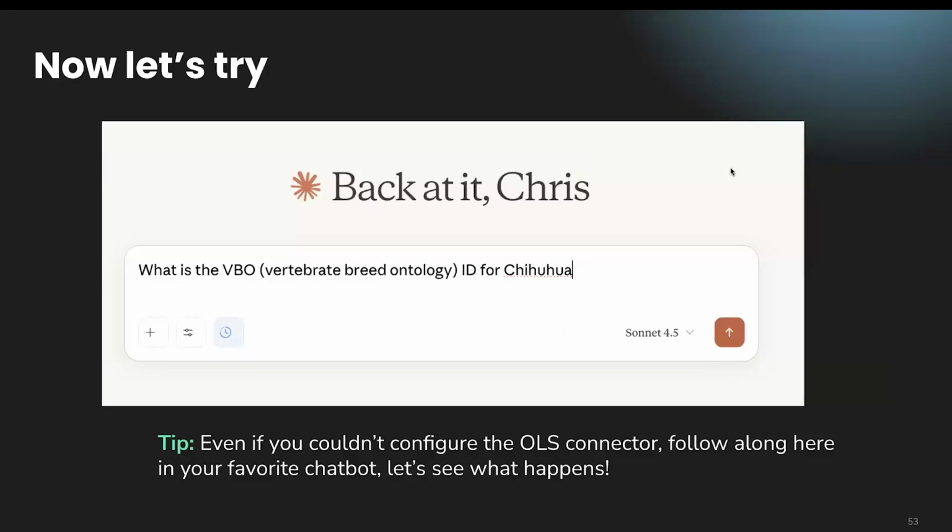I'm wondering if anyone here does have a Claude account and you're trying this as we go along, or shall I pause for a moment? I don't have a Claude. I have a ChatGPT account, but I see the connectors. I don't see how to add the connector here.